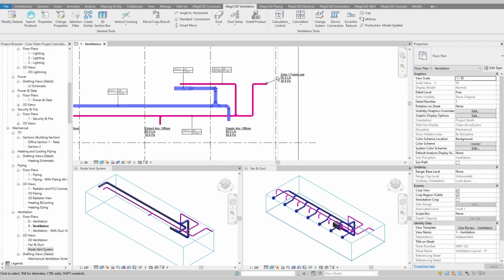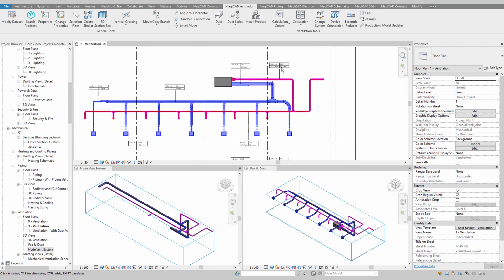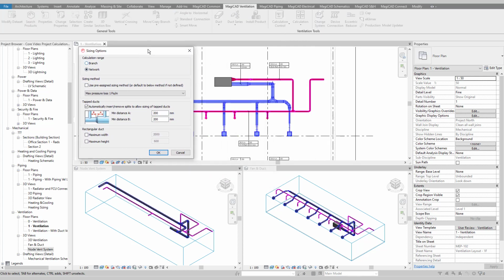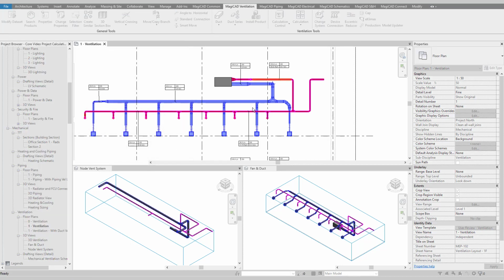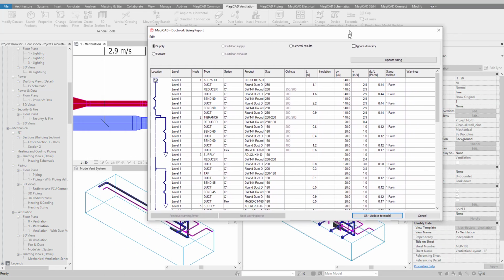So I could do that for each system, but what I'm going to do now is show you the stage 4. So for the stage 4, I can go on to sizing, and then I'm going to do the same again, got the network and sizing rules, and what I can do, anywhere on this system now, it will size the extract and supply.